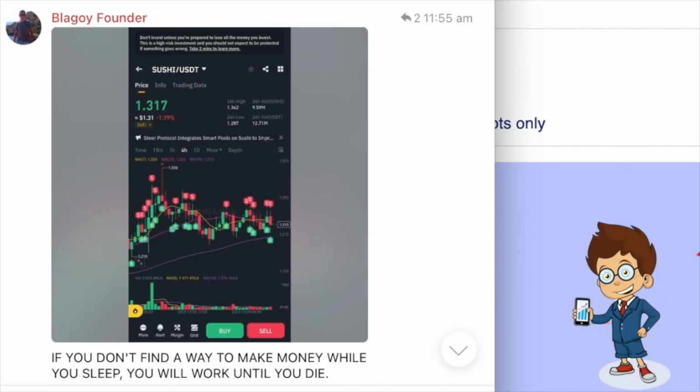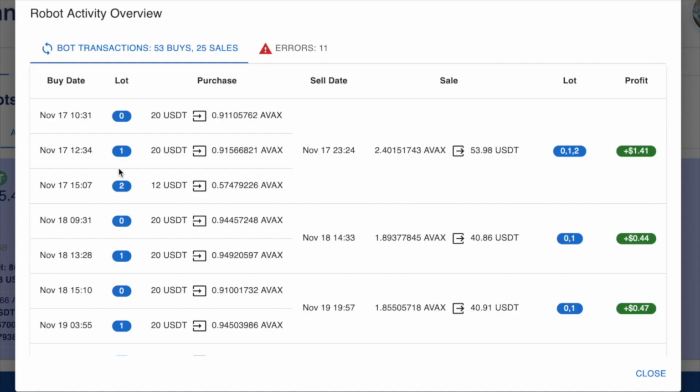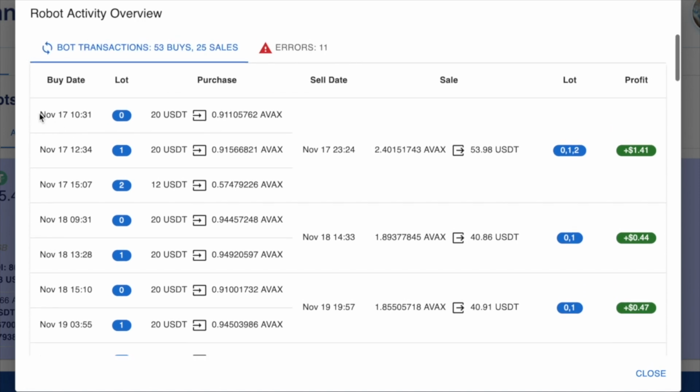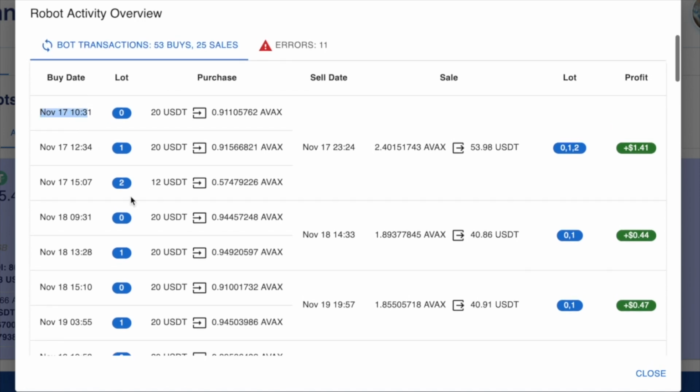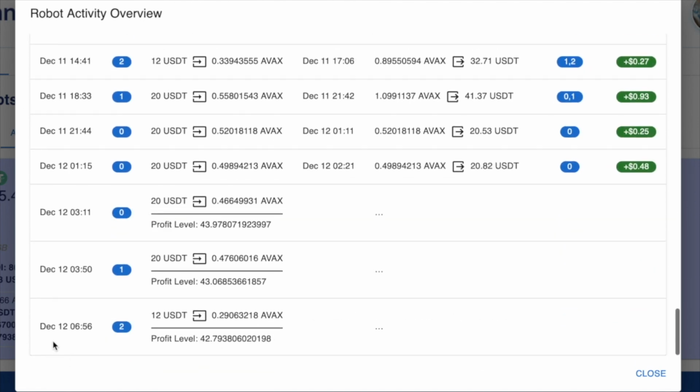And what I want to show you now is that if we look at this robot and we click on this magnifying glass, that opens up the trade history. As you could see, the first trade was done on the 17th of November. And if we scroll down the bottom of the screen, you can see the last trade was carried out on the 12th of December at just before 7 o'clock in the morning.